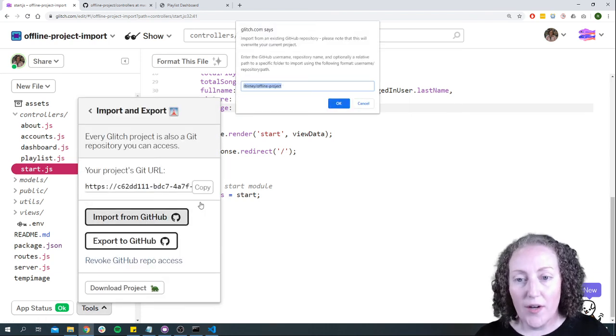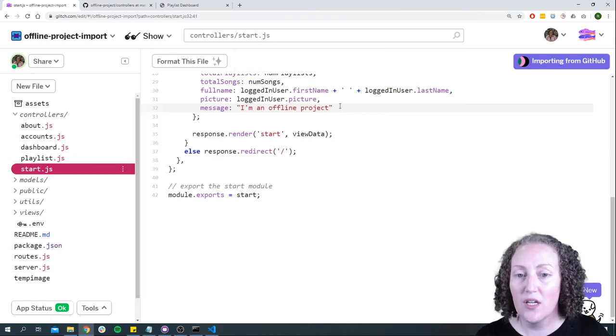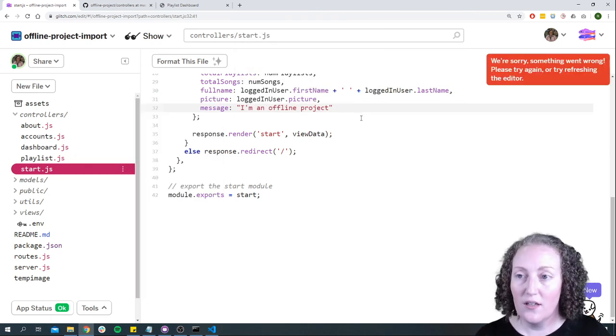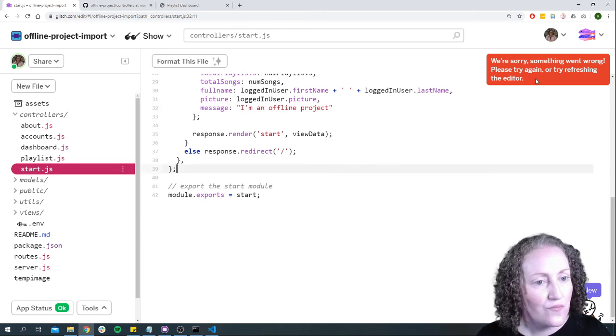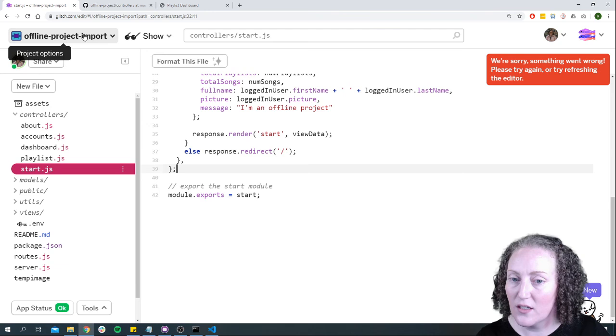So again, there are a few steps. It's definitely a trade-off between working offline and having to do these extra steps versus any issues that Glitch might be having. I don't know why that one has gone wrong actually.